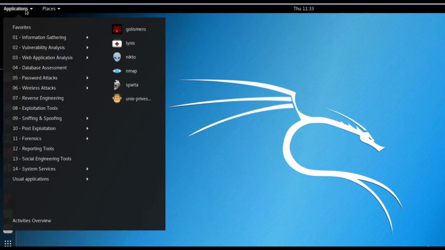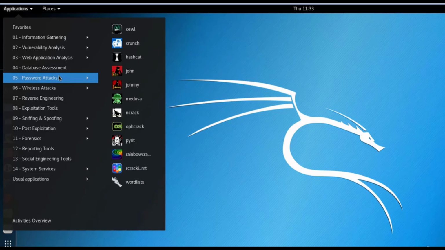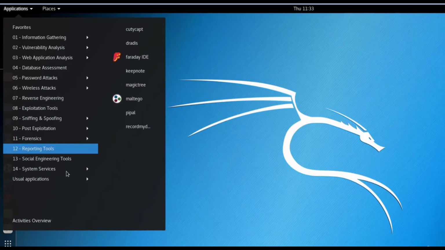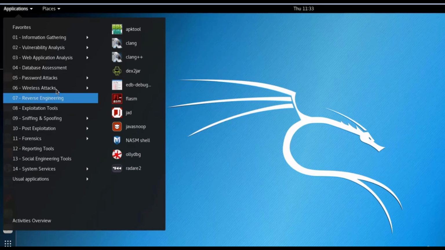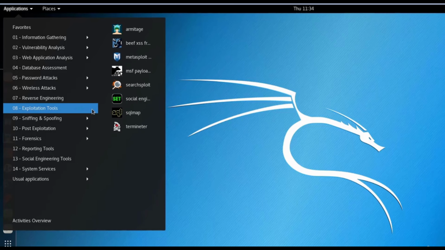These 300 applications are well spread over these categories of information gathering, vulnerability analysis, web application analysis, database assessment, password attacks, wireless attacks, reverse engineering, etc. So it's now easy to spot an application directly under the category of attacks that we are planning to do. We'll go into the details during the course.